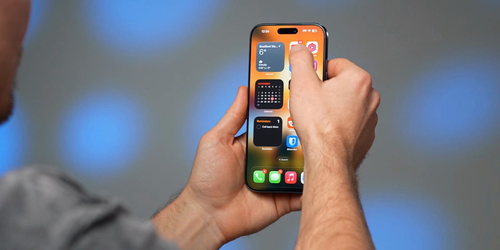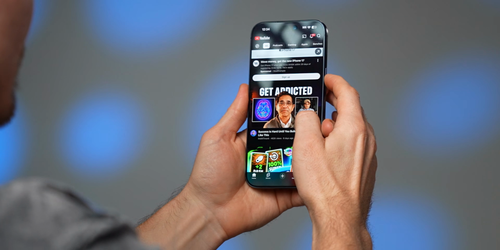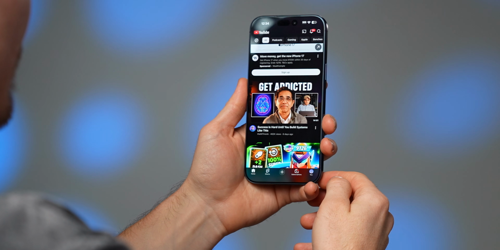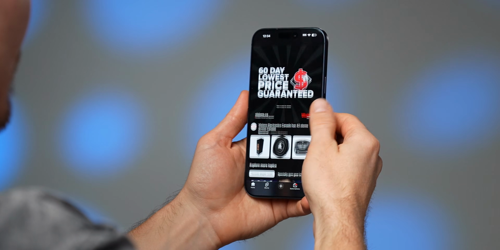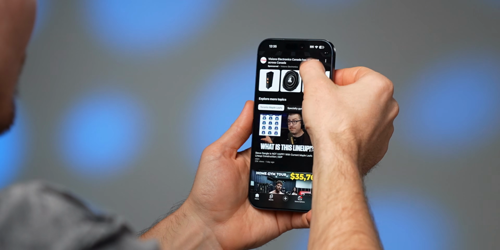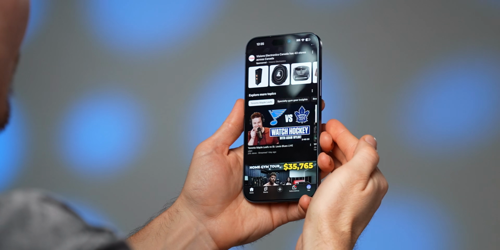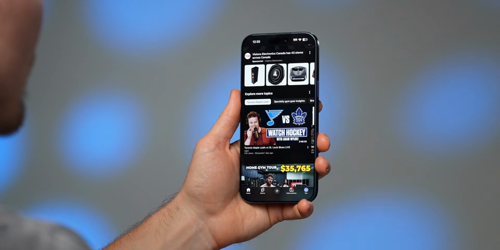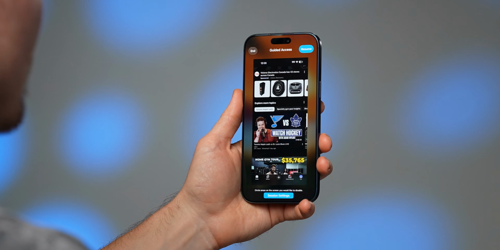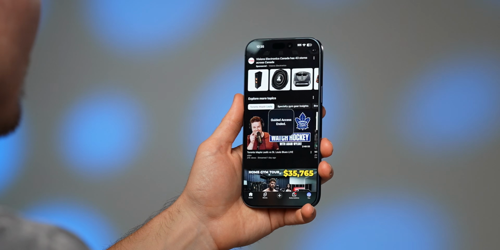So let's say somebody wants to use the YouTube app. Simply open up the YouTube app for them and then triple tap on the power button and your phone will enable guided access. And now you can hand over your phone to your kids or your friend and they can freely do whatever it is they want within this app. They can watch videos, scroll around, but they will not be able to leave the app. And the only way to exit the app will be to triple tap on your phone again and then authenticate with your Face ID. And once you do that, your phone will unlock again and you can go back to using it as normal.